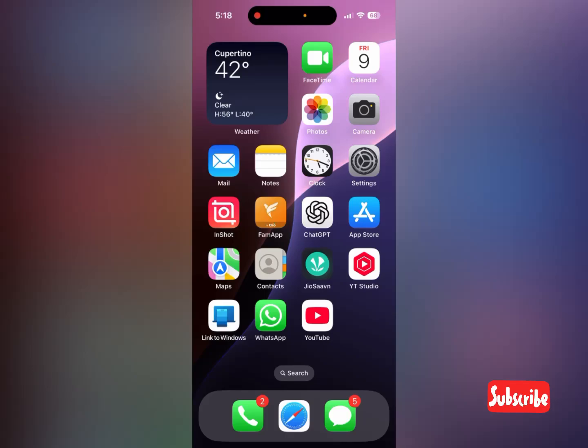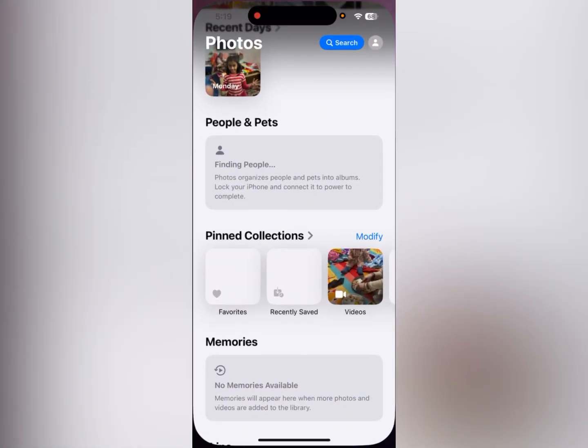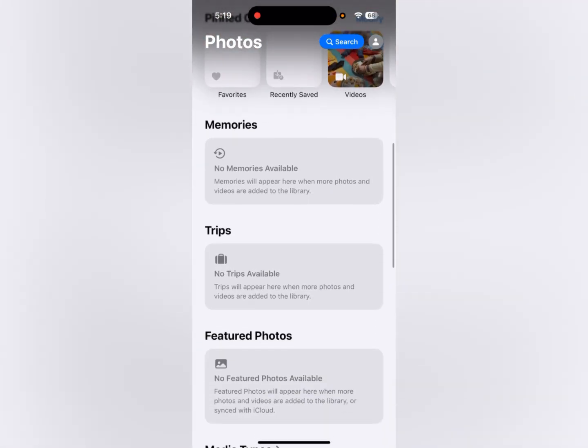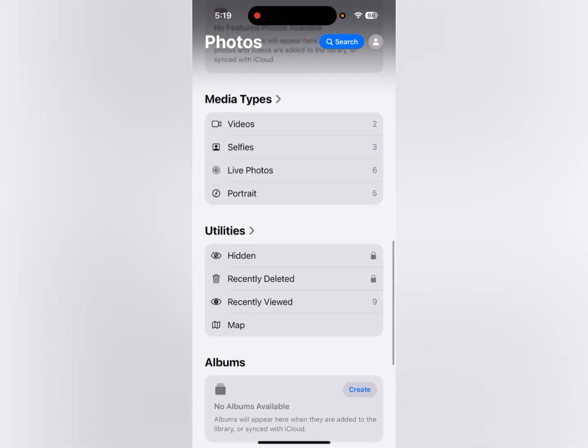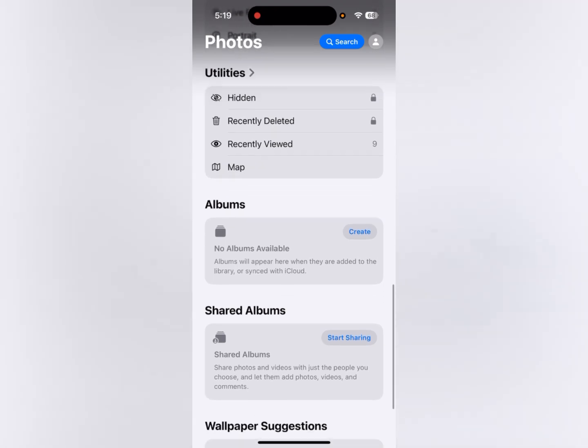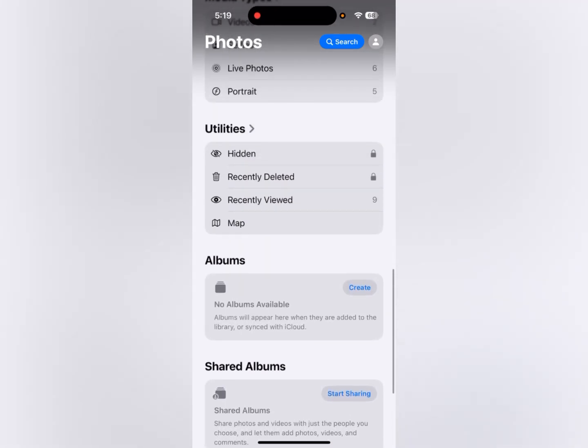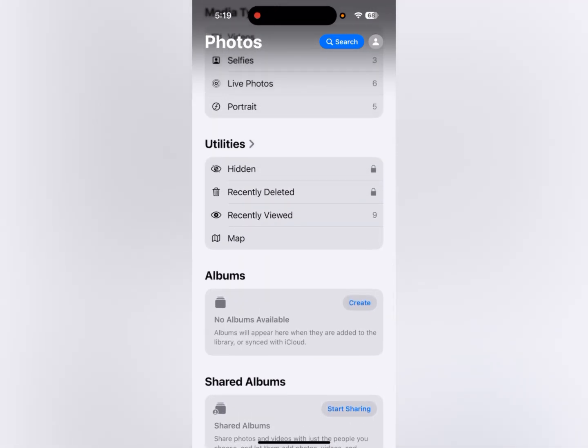How to find recently deleted photos or videos in iPhone. So if you have recently deleted something, any picture or any video, then you can restore it. So we need to go to the Photos app and then scroll down more, and here under Utilities, you will find Hidden, Recently Deleted, Recently Viewed.